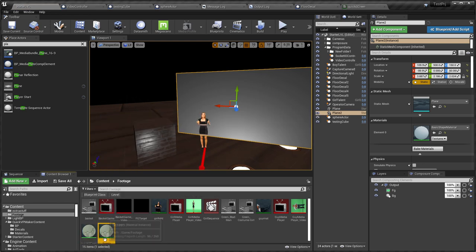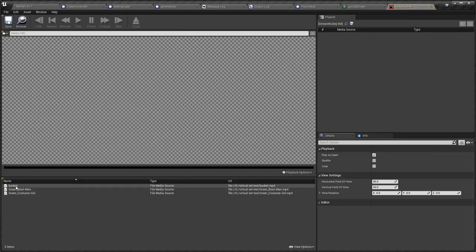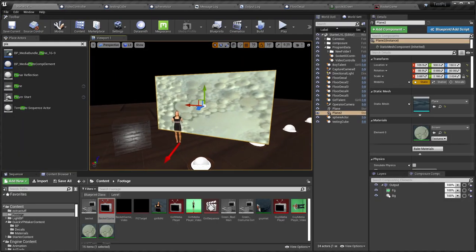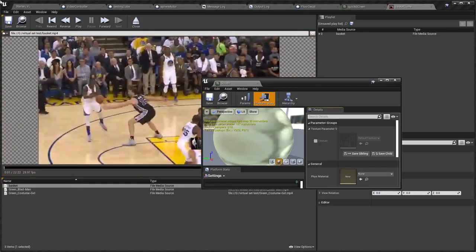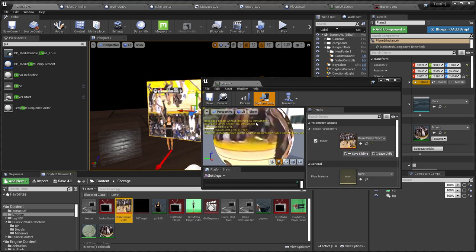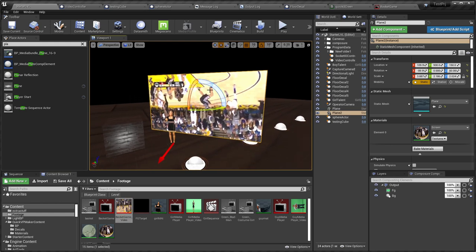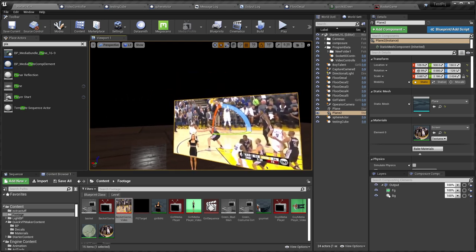Let's create a material instance. Screen. Let me save it. Let me drag and drop it here. Let me open the basket game. Good, now I'm getting the texture. So let me open the screen material and add the basket texture. There you go, let me save it. Okay, I've got to rotate it, then 80 degrees.